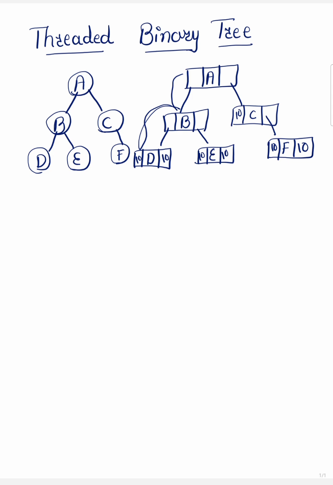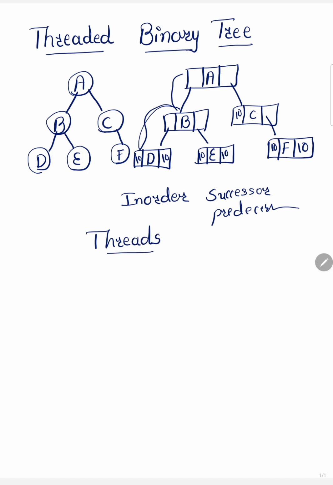So in this threaded binary tree, what we do is replace it with the in order successor and predecessor. So we are storing that. These are special pointers, and these special pointers are called threads, and a binary tree which contains threads is known as a threaded binary tree.